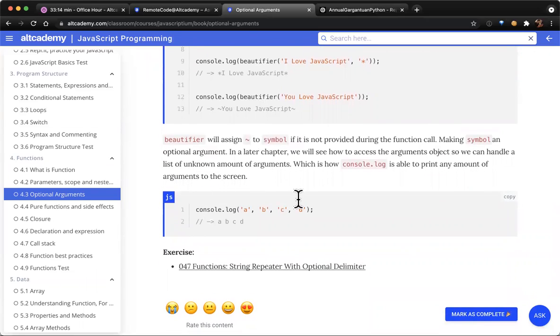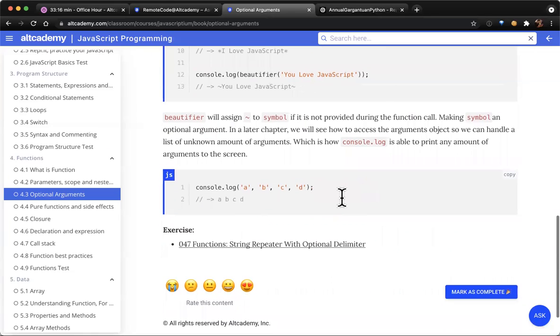And finally, we are here for the console log. Console log just accepts any amount of inputs. You can give it 100. It will still work.